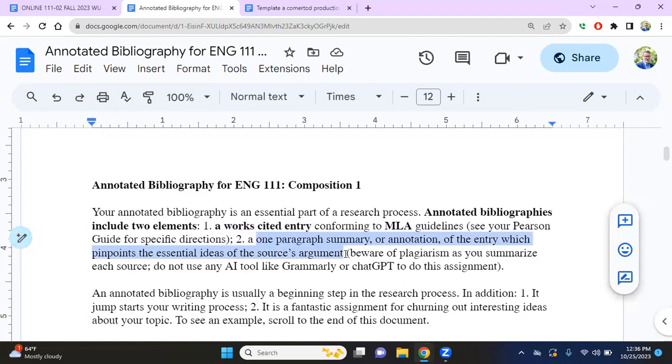Again, an annotated bibliography is simply a list of sources in MLA format, and under each source is a summary of the major points, the major ideas of that source. So, works cited entry, summary.